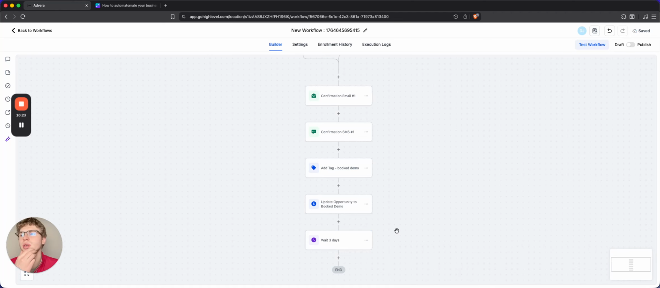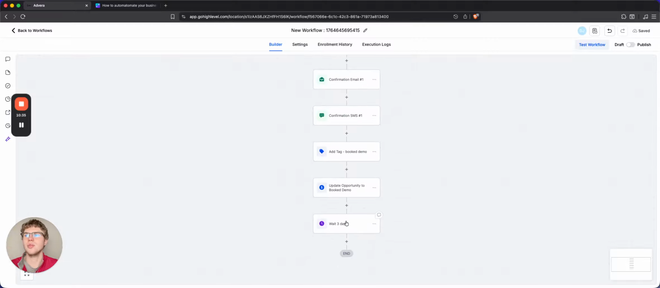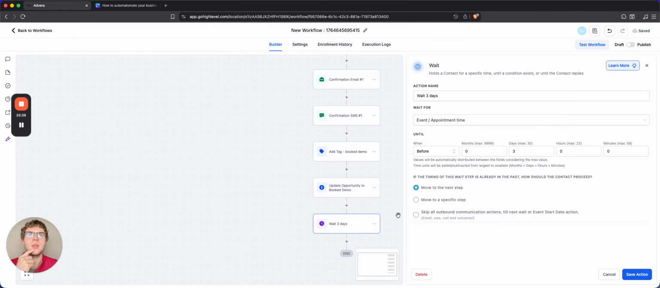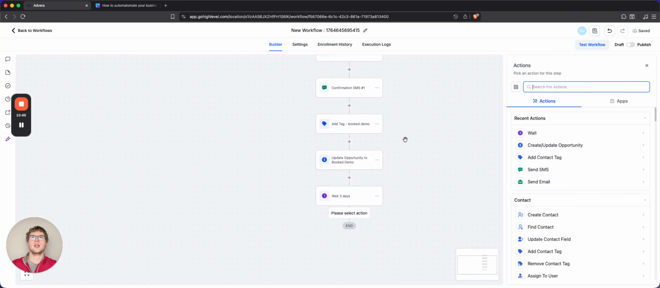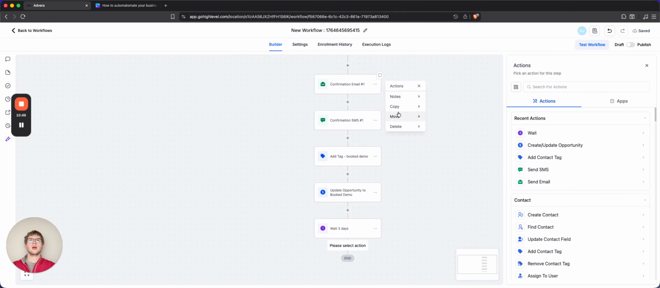So let's say they booked the meeting and it's for tomorrow. Obviously, it's not 3 days. Like, they won't get something 3 days before their meeting because the meeting's tomorrow. So if that's the case, it's going to move to the next step. We'll actually do move to a specific step in a second. But let's keep going.